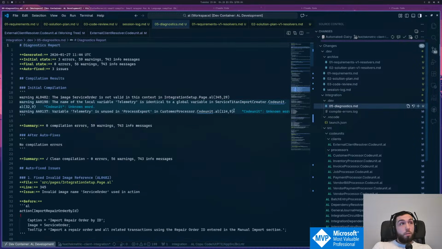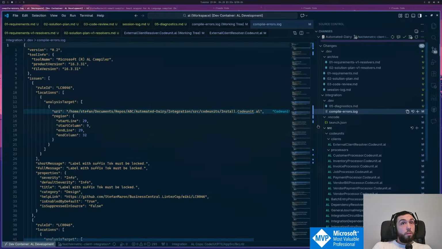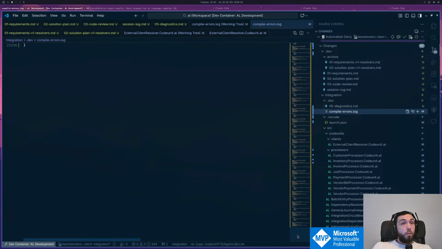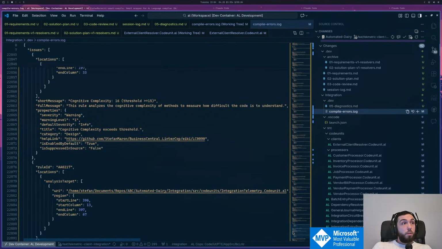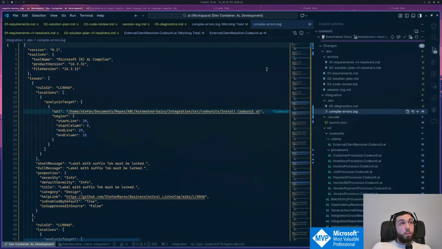Then we have diagnostics also. There is a log. Let's see. Open it up directly. So we have 20,000 lines of analyzers of diagnostics because it's output in JSON. That's also done by the compiler. There is a setting for that somewhere.